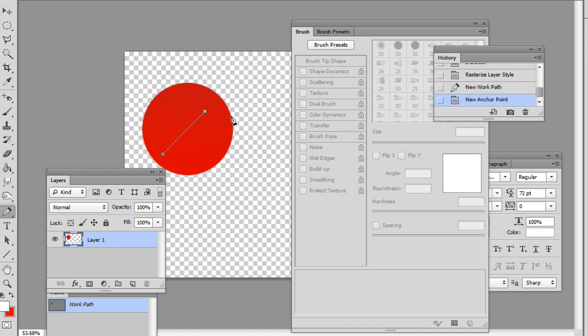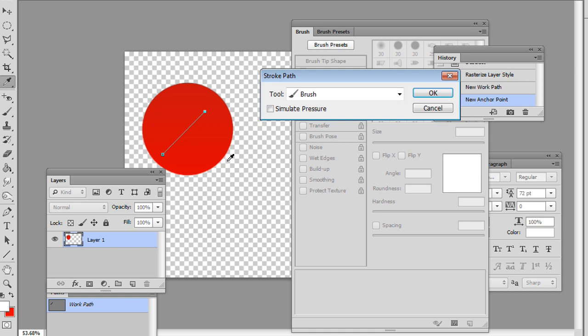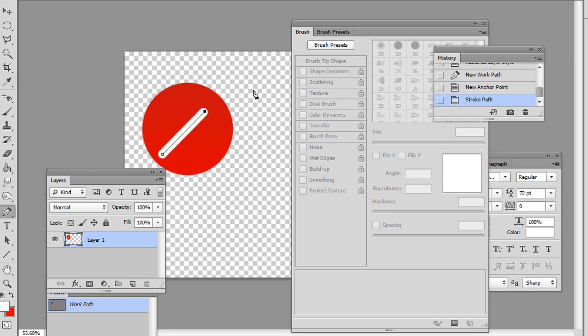Okay, so here you have it. Now you see that you are stuck. What to do next? Now here comes the key: you move the cursor to the middle so that you see the plus sign over the cursor, right click, and then you have to choose Stroke Path. Stroke means the line. Stroke Path, you go and you apply brush, then the color is white only because we tested the brush already. So okay, now you got it.